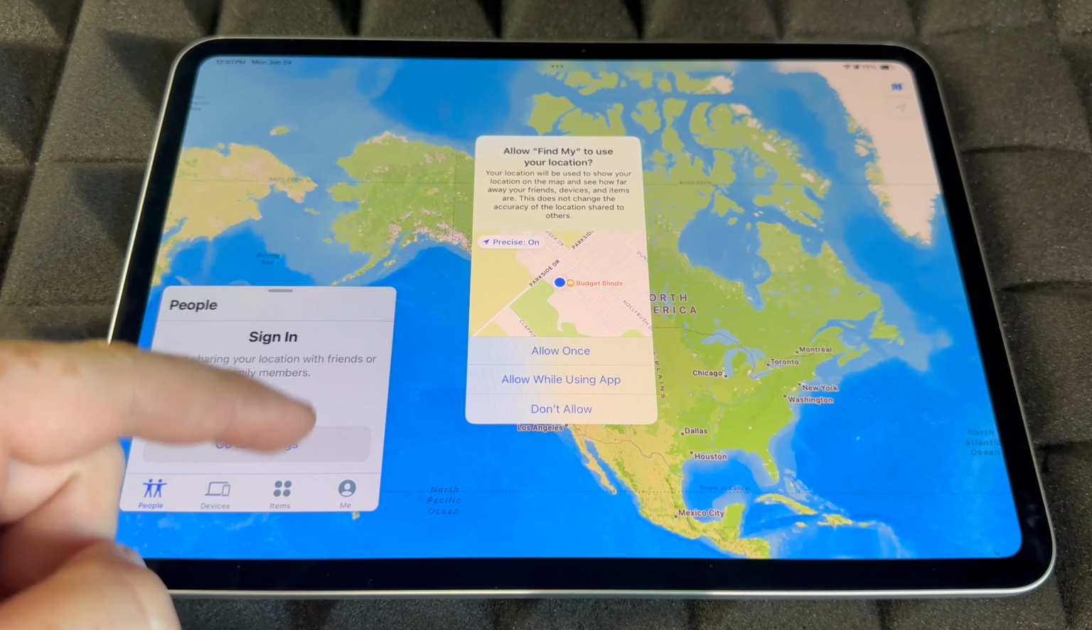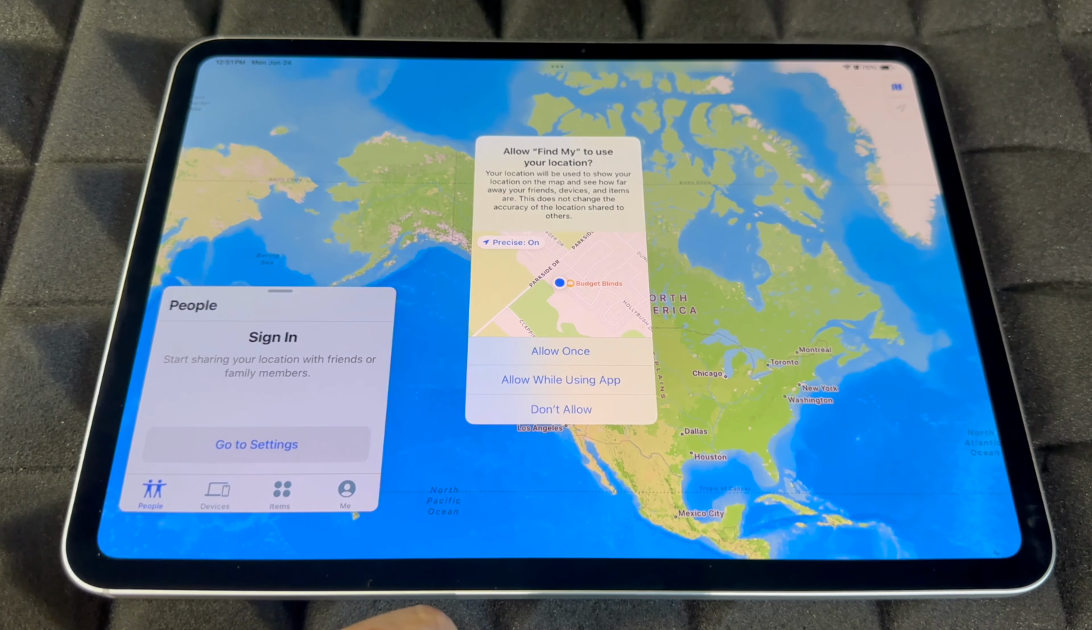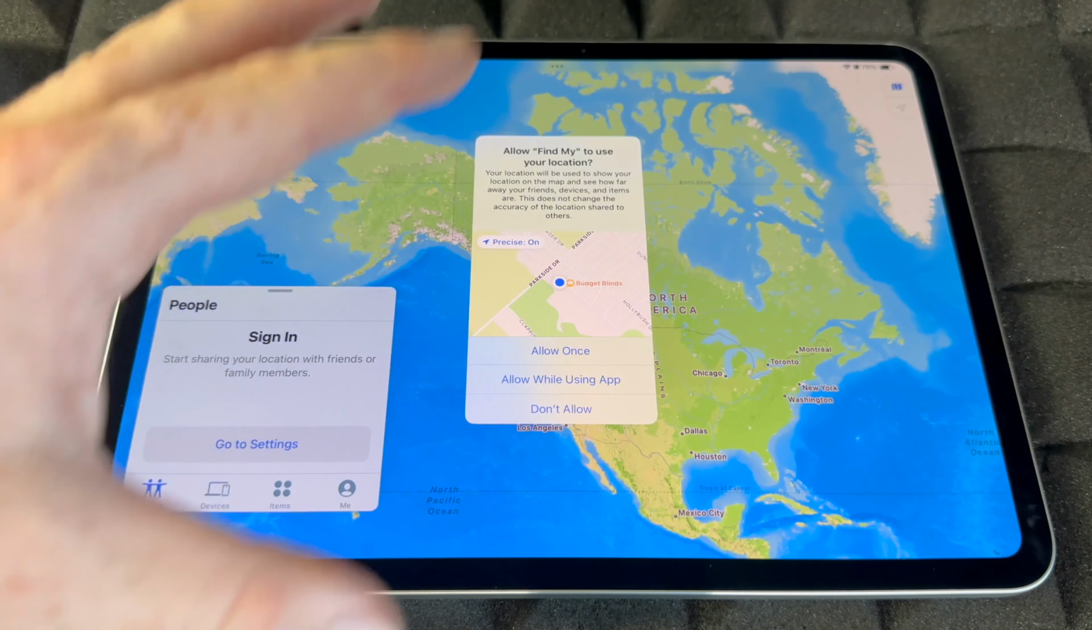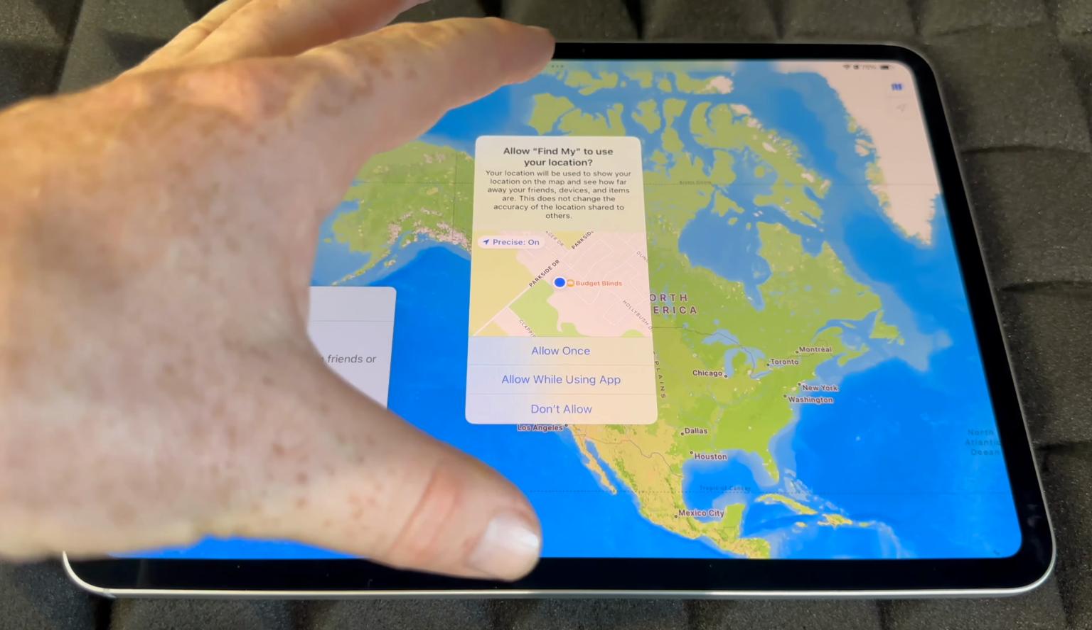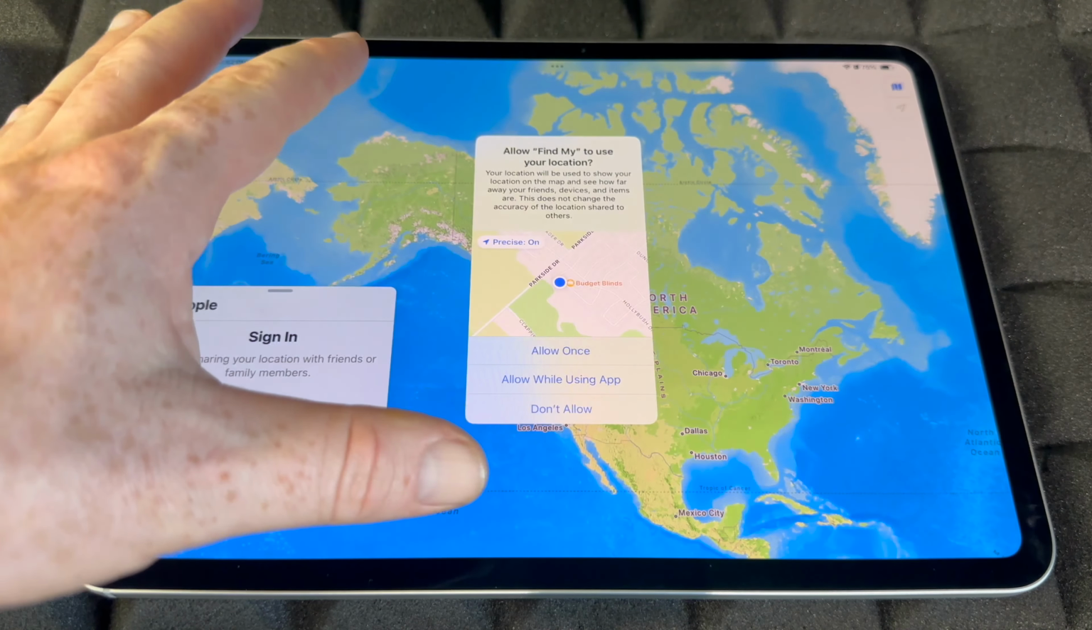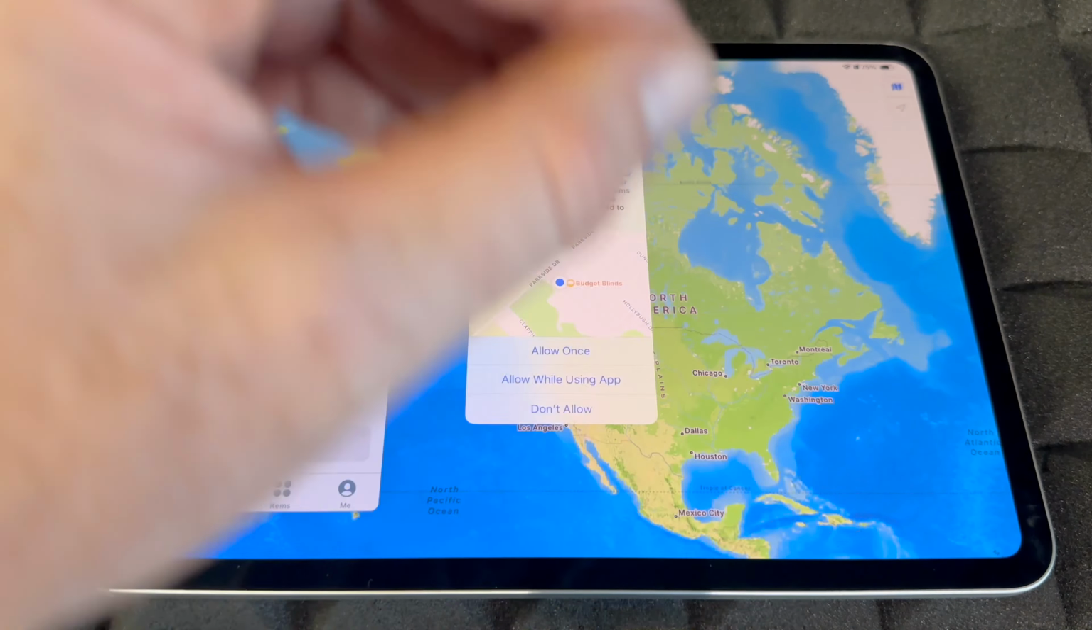So remember to sign in, and you always want your app to know where you're at, so you can track where you are at. Well, not you, but the iPad itself. So if it ever gets lost or stolen, you guys can track it down. You can lock it, blacklist it by turning this on. So make sure to turn it on.